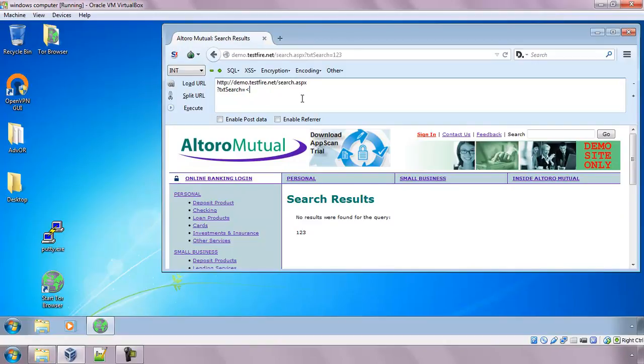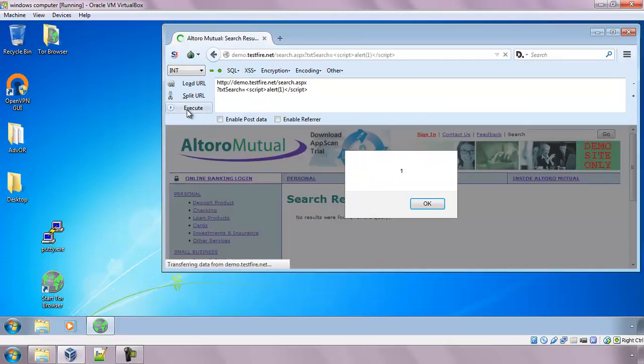So I can give script alert 1, and execute. So you can see the XSS has run.